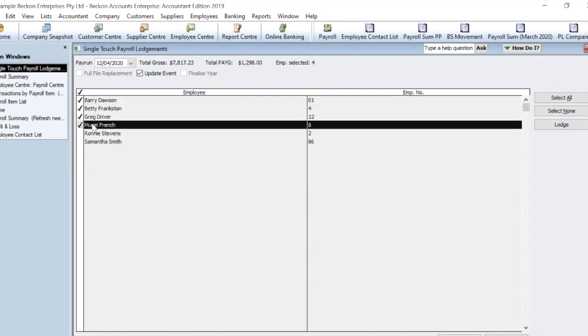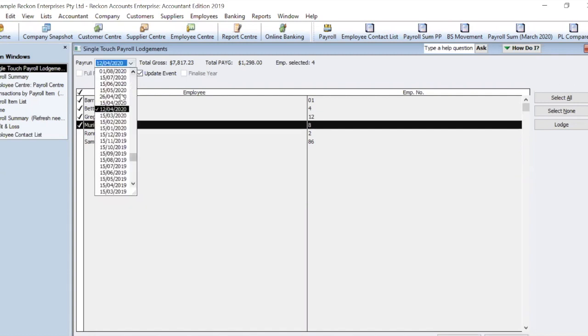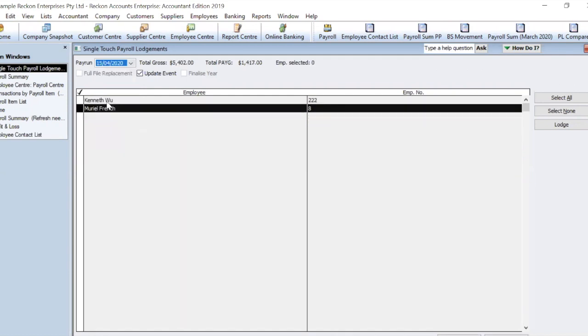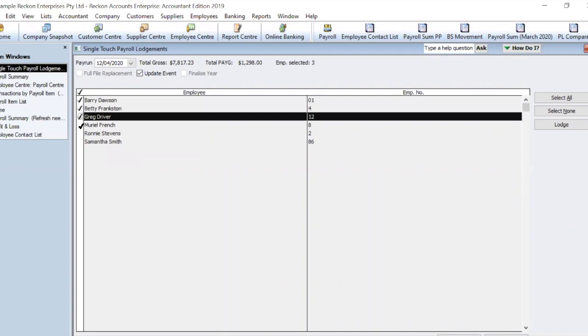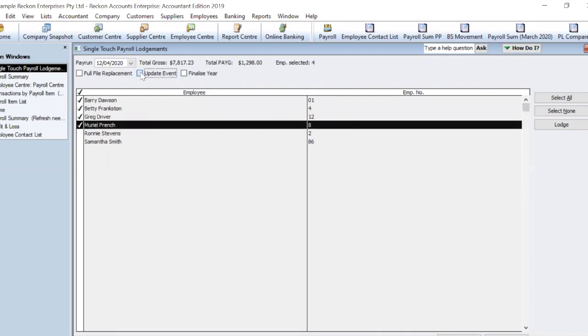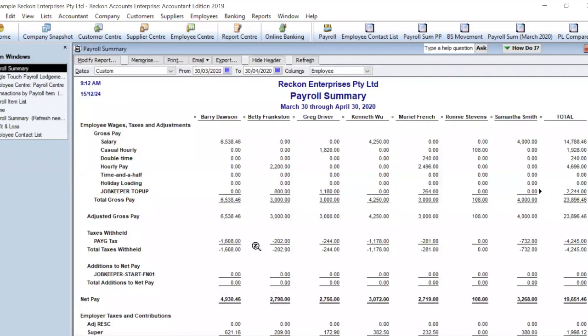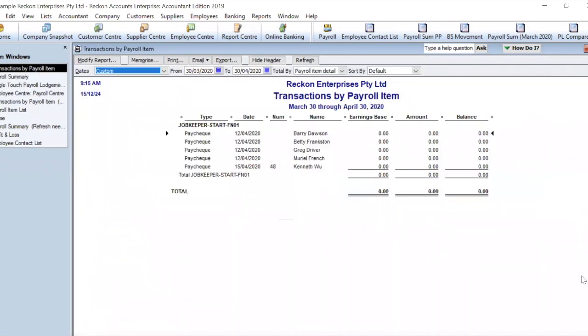Do that first. Now, the way to do this is if we go to employees and we go down to process single touch payroll, from here, we'd actually choose the pay run that we knew. And we knew that there was the 12th, and also there was one person on the 15th. Now, ideally, you would just select those people that you want to do an update event for. And so this is a 2019 version, but in the 2020 version, you just select a down arrow here and you choose update event. And so in this case, we know that we've got, if we went back to our payroll summary and we had a look at, well, who was this that we did these for? So it was Barry, Betty, Greg, and Muriel.